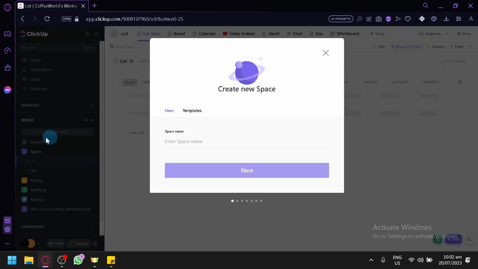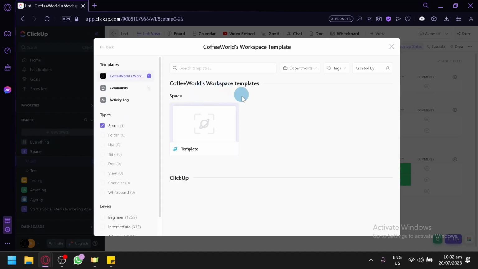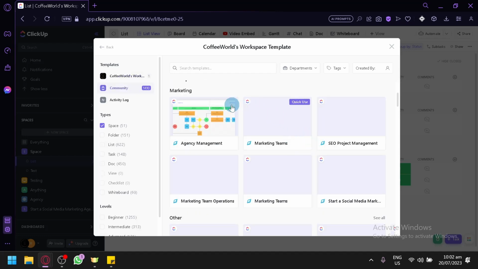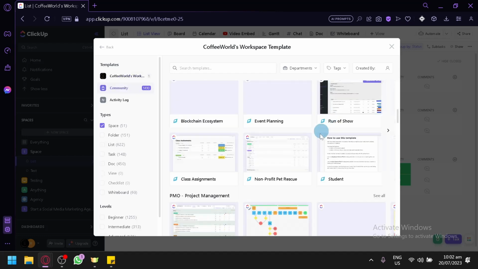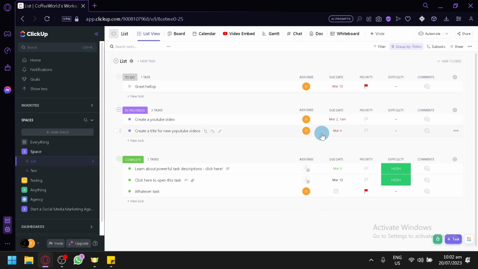When you click on new space, by the way, you could also click on templates over here, which will allow you to see different templates created by the community, and you could use them as well for yourself. As you can see here, there's a lot of different templates that you could utilize and create for yourself. You don't need to create it by yourself. You don't need to create a template from scratch, but if ever, you could have the freedom to do it as well.